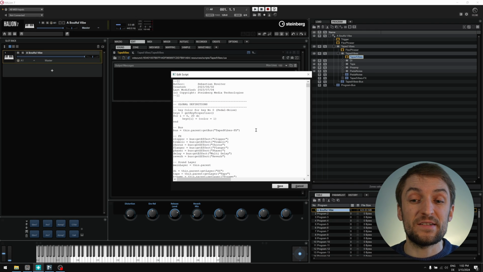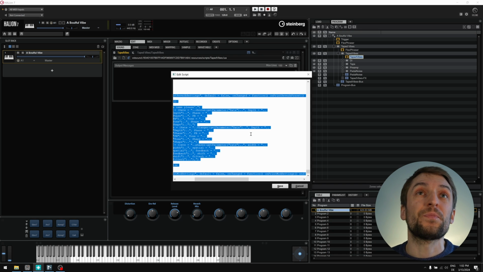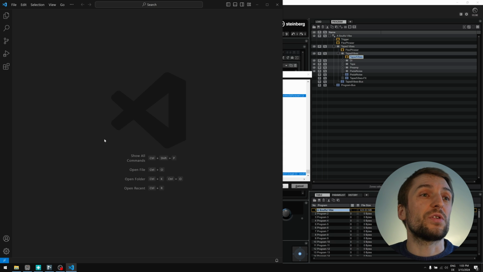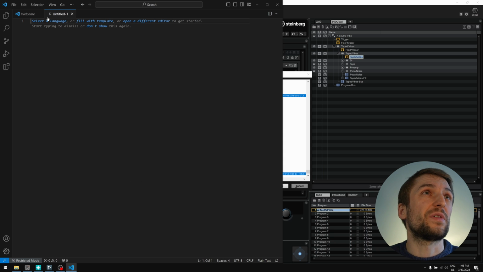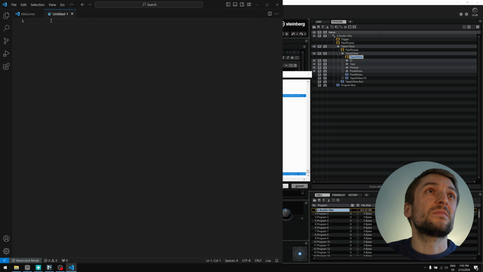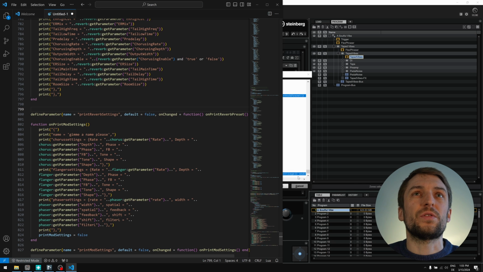You can define another text editor for your scripts on the options page, but this only works if your LUA file is located on your hard drive. For a VST sound, which is our case, this will open up in the generic editor. So let's copy all lines and use our Visual Studio Code. Create a new file with the LUA syntax highlighting. And we are good to go.